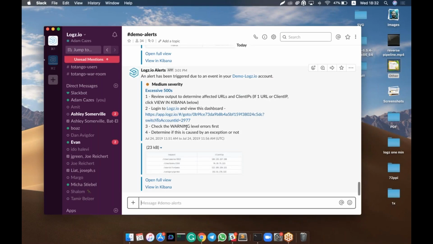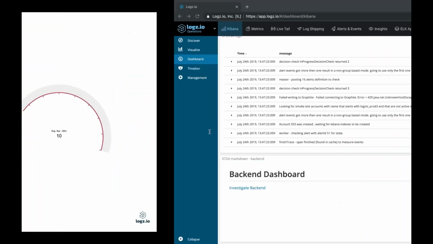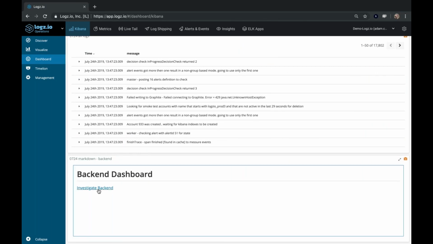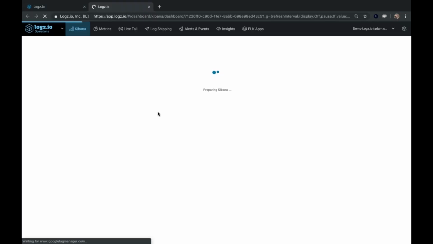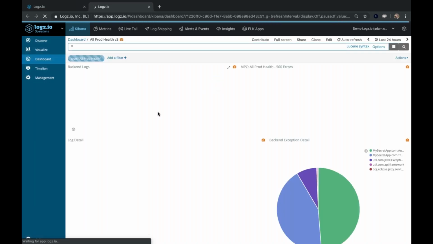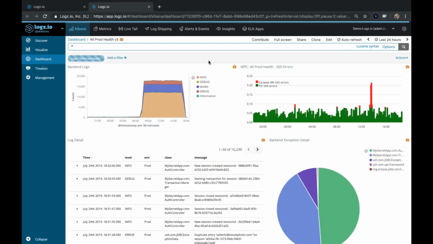Now, when I receive this alert, if I go back to my Slack channel, I can see that I have a small playbook over here that specifies what I should do. So I should check the warning level logs, and I should determine if this was caused by an exception or not. So I can click now on Investigate Backend. This will open the dashboard that shows my backend logs that we've seen before. And now I can continue my investigation.